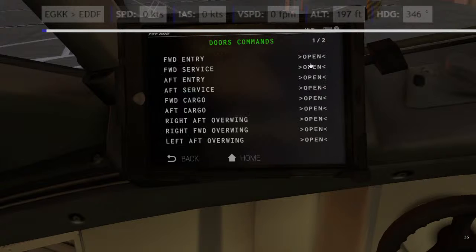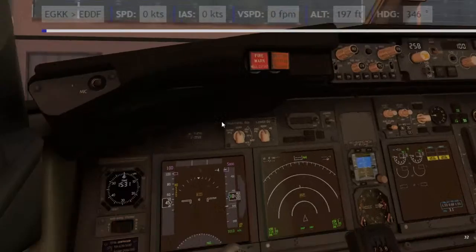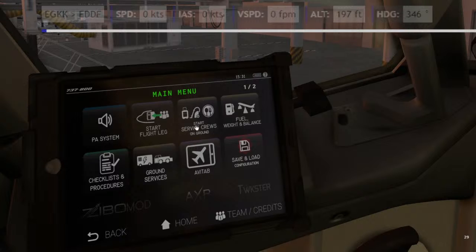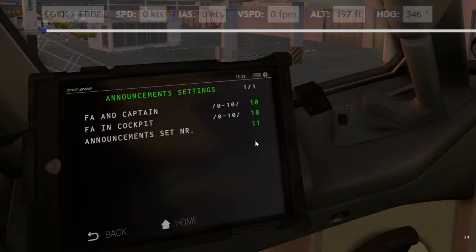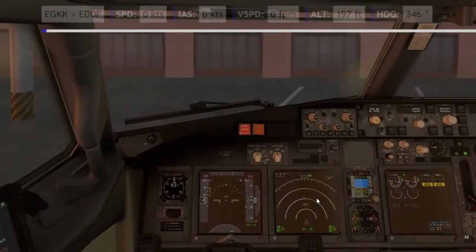Let's open up the doors. Forward service, aft service, and the forward entry door. Okay, so far so good. We can start now our services here. Yeah, so far so good.